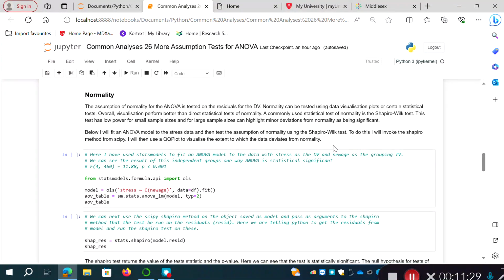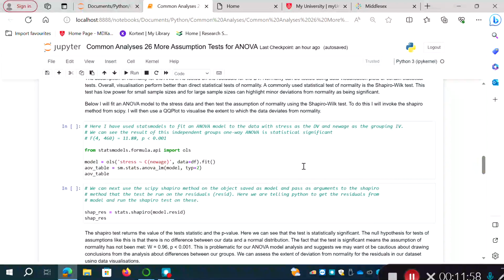So what I'll do in the following cells is fit an ANOVA model to the stress data, a one-way ANOVA, really simple, and then test the assumption of normality using the Shapiro-Wilk test. To do this, I'll invoke the Shapiro-Wilk method from SciPy, and then follow this up with a Q-Q plot to visualize the extent to which the data deviates from normality. It might prove interesting to compare visualizations with actual statistical tests.